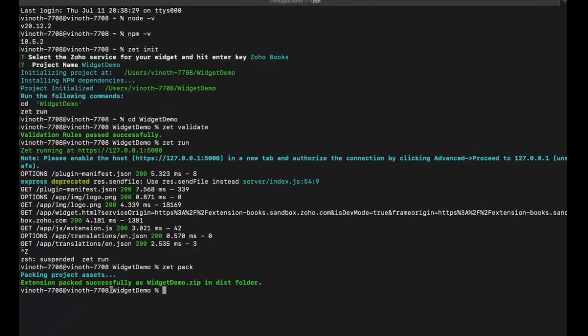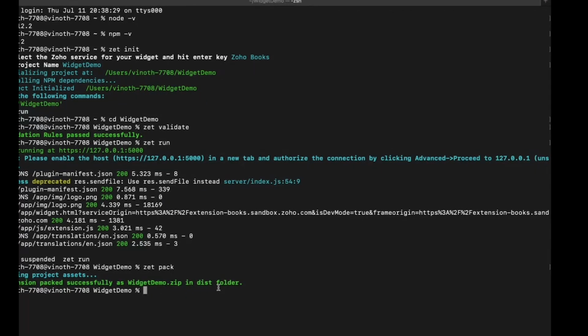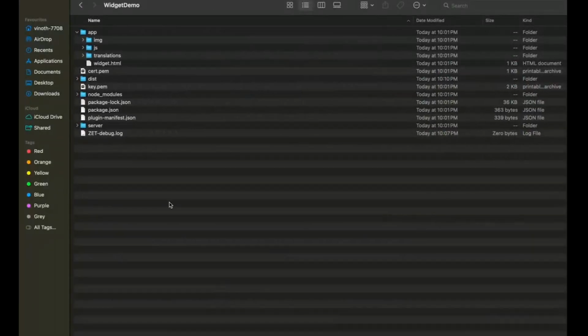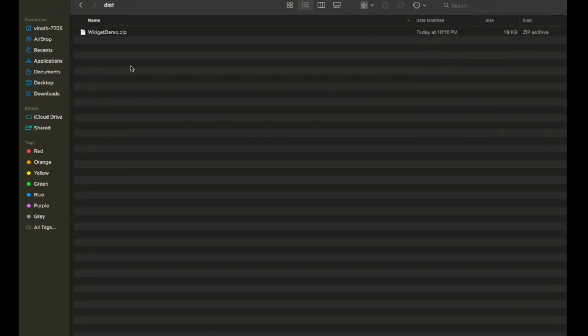And you can see the project directory has been packed successfully, and we have been provided with a zip folder in the disk folder. So let us get into the project directory now. And as you can see over here, a new folder called disk has been created, and this zip folder has been added into the folder successfully.